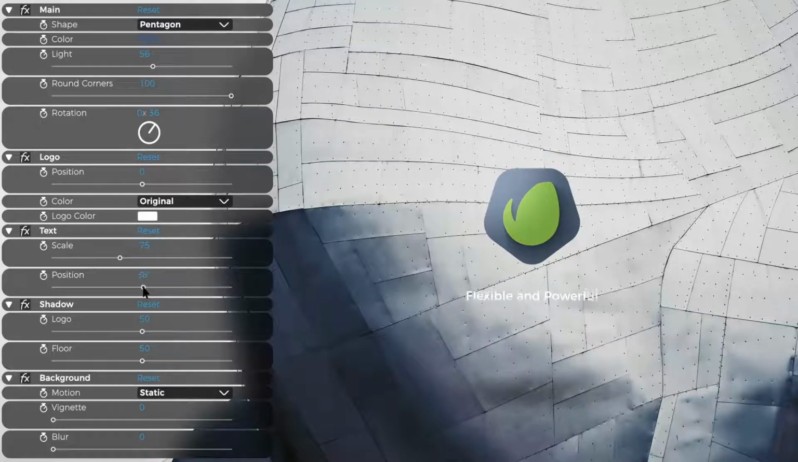Position of logo and text can be changed, as well as the text size. Switch between the original and custom color of your logo. Adjust the shadow opacity.